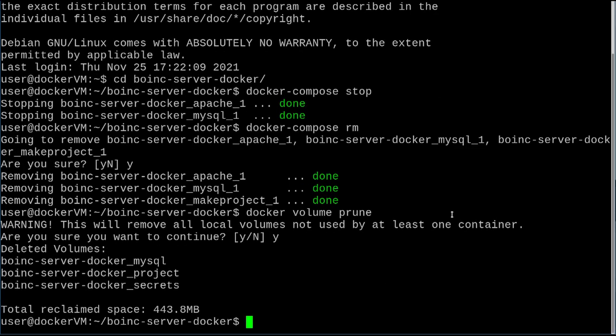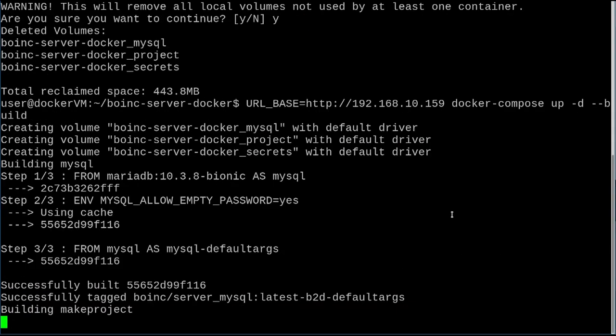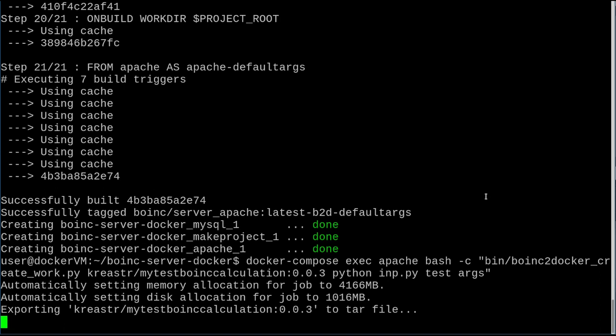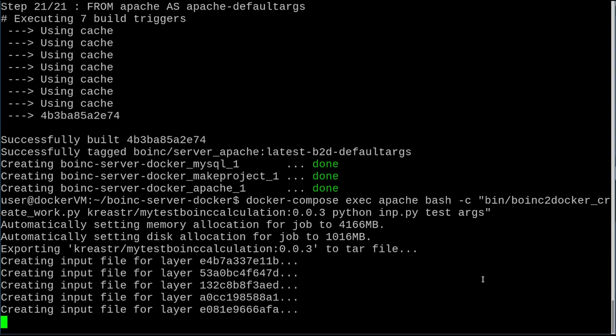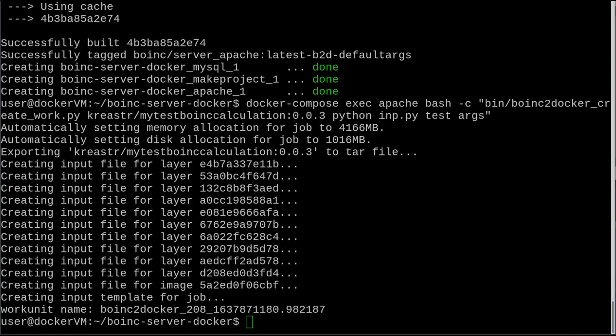Okay, now you can see that we have reset it, and now I can cleanly rebuild Docker with URL base that points towards my local IP address, so that I can run an external computer to connect to my Docker server. And now that it is done, I will also use this docker compose exec to create a command for our Docker container. Let's try launching this in the client.